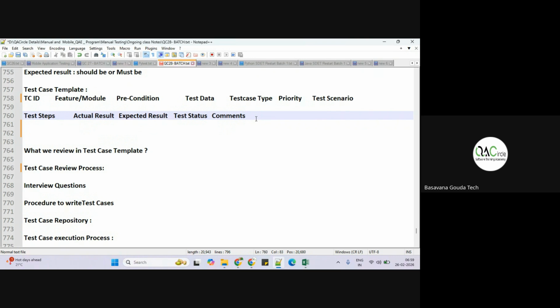And then finally, these test cases will be approved.